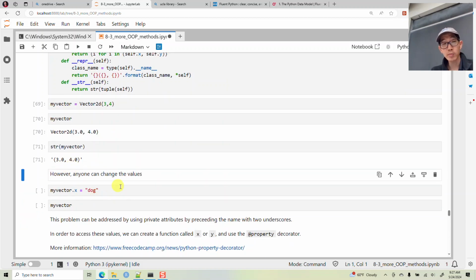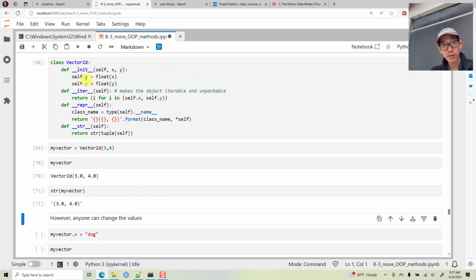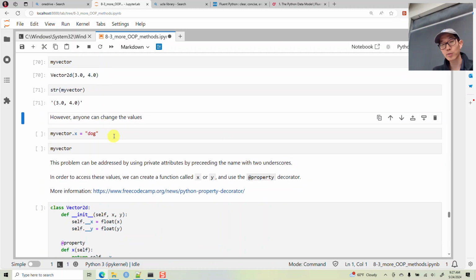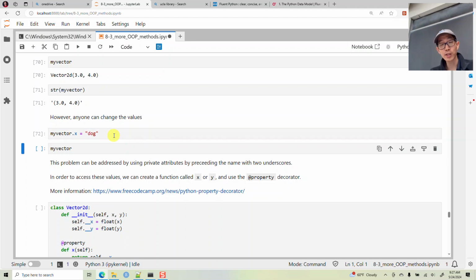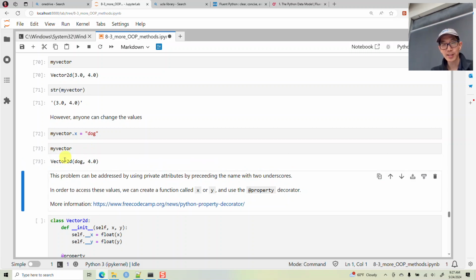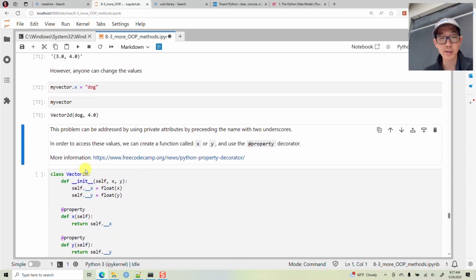Okay. One issue though is these attributes, self.x and self.y, these are what we call public, and they're publicly accessible. And so I can just change my vector.x to be dog, and then now my vector contains dog and 4.0, right? We don't have any kind of check here, there's no validation or something like that, okay?